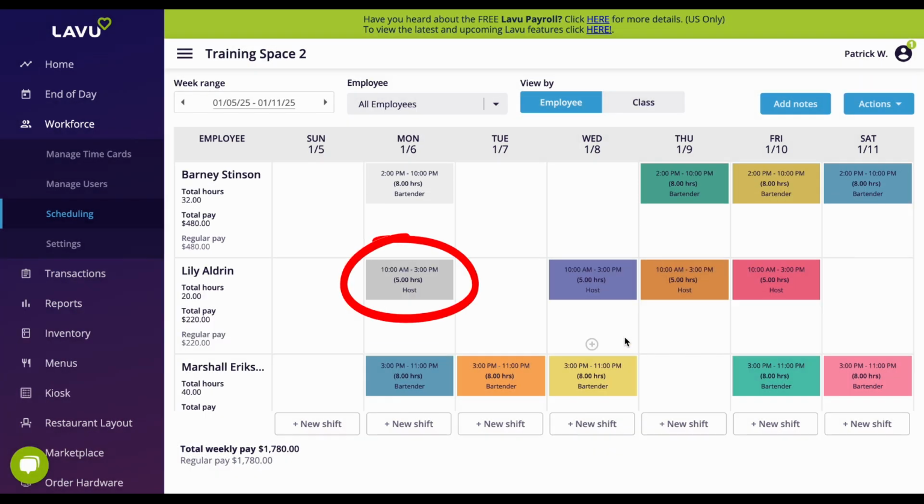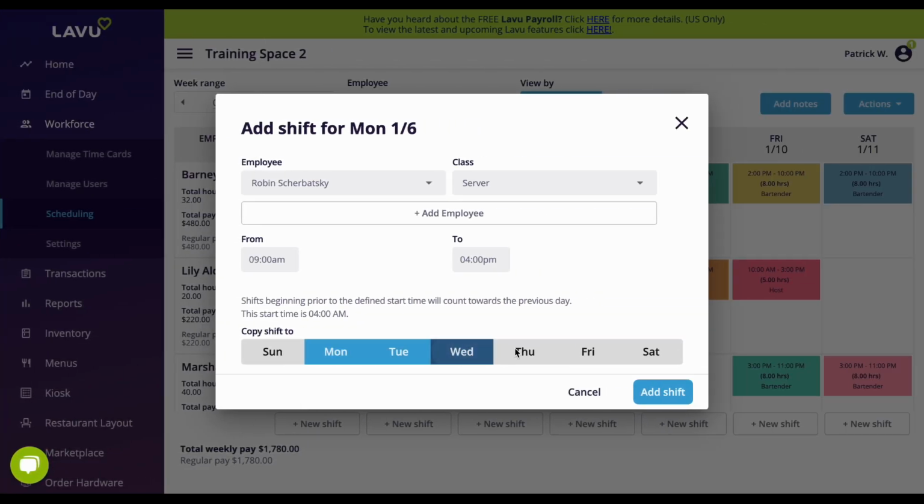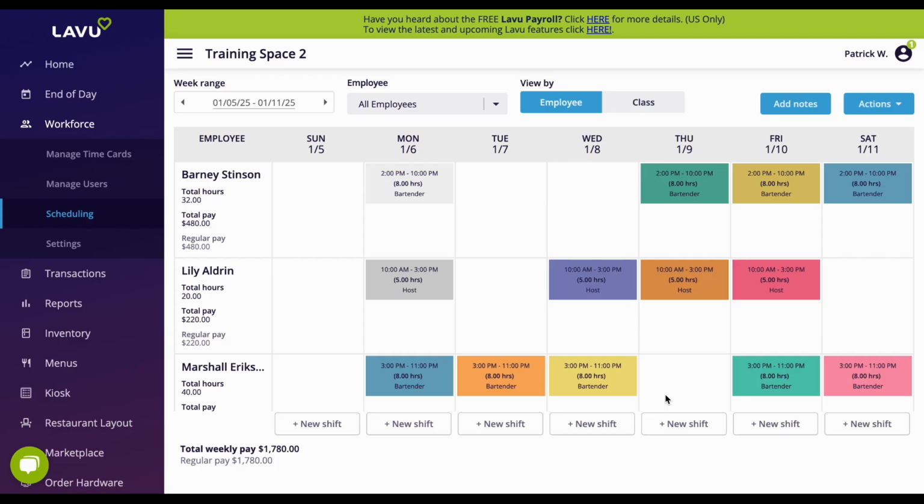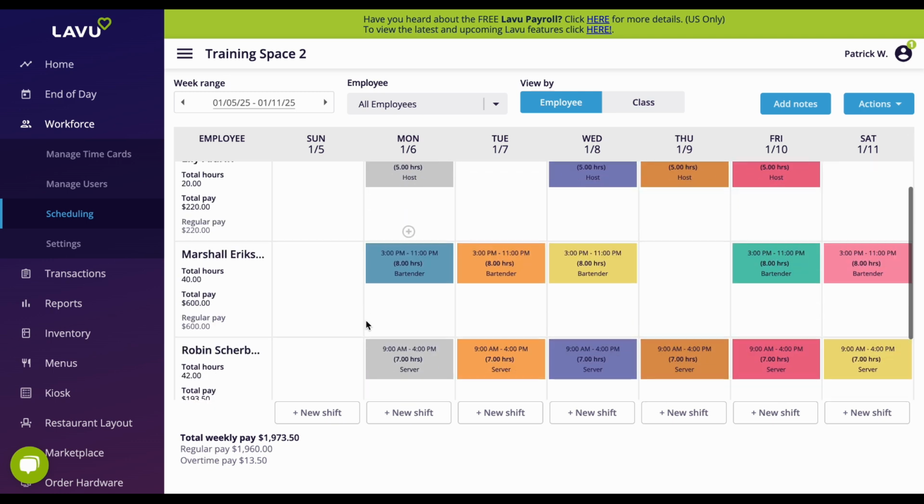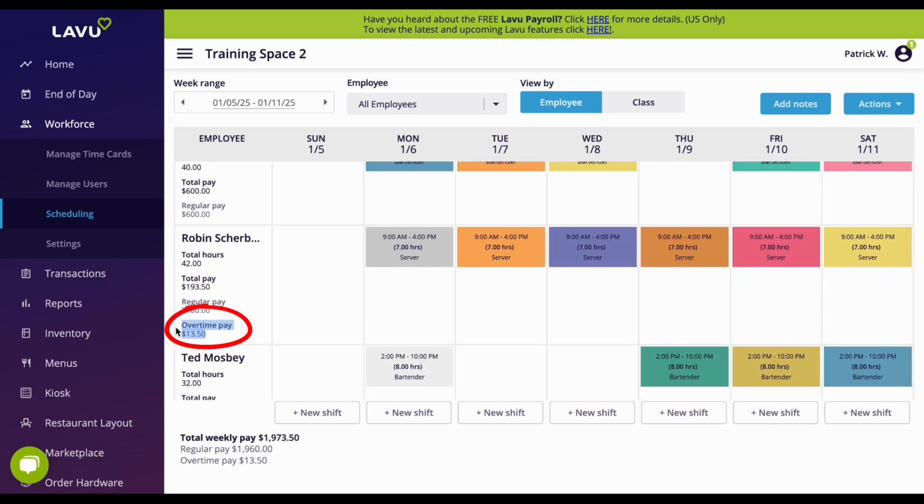You are able to edit or delete a particular shift simply by clicking on it. If an employee will be eligible for overtime or double time, you will be able to see those details where your employee's pay is estimated.